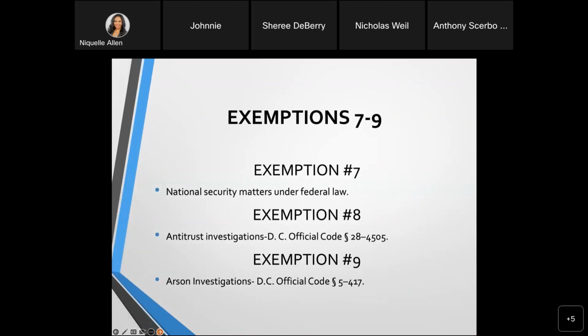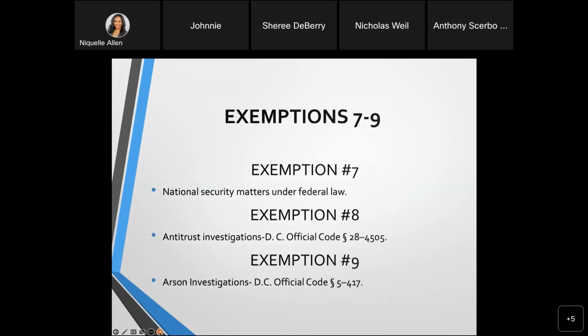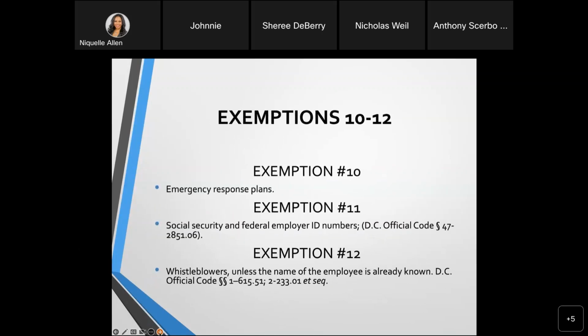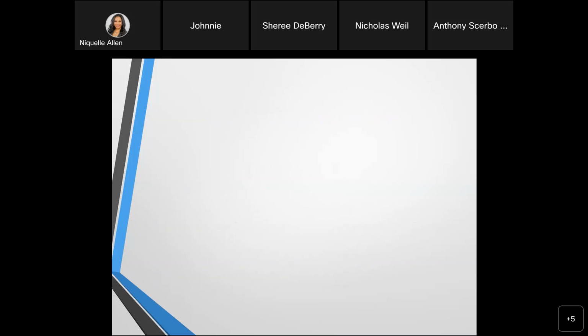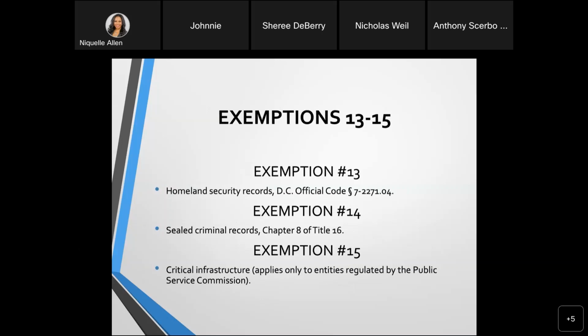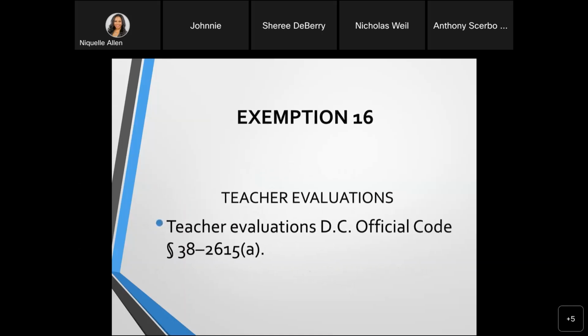Going through exemption 7 through 9, that's national security matters under federal law, antitrust investigation, and arson investigations. 10 through 12, 10 is emergency response plans, 11 is social security and federal employee ID numbers, 12 whistleblowers unless the name of the employee is already known. 13 through 15, Homeland Security records, sealed criminal records, critical infrastructure. It only applies to entities regulated by the Public Service Commission, like Verizon, Washington Gas are examples. Teacher evaluations are exempt from disclosure.